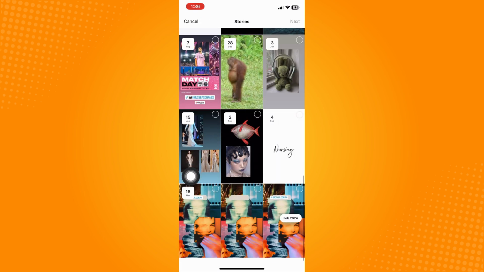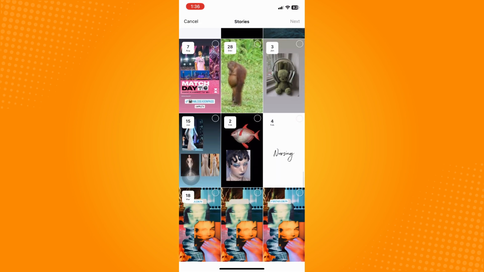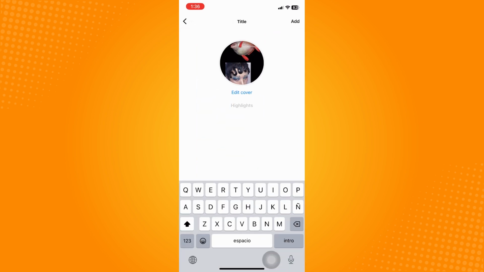And basically you will see that Instagram story. So all you have to do is to click on that Instagram story or those Instagram stories that you wish to put on your highlight. And take note, your friends won't be able to see your story during that day. And then tap on next here and then just tap on add.